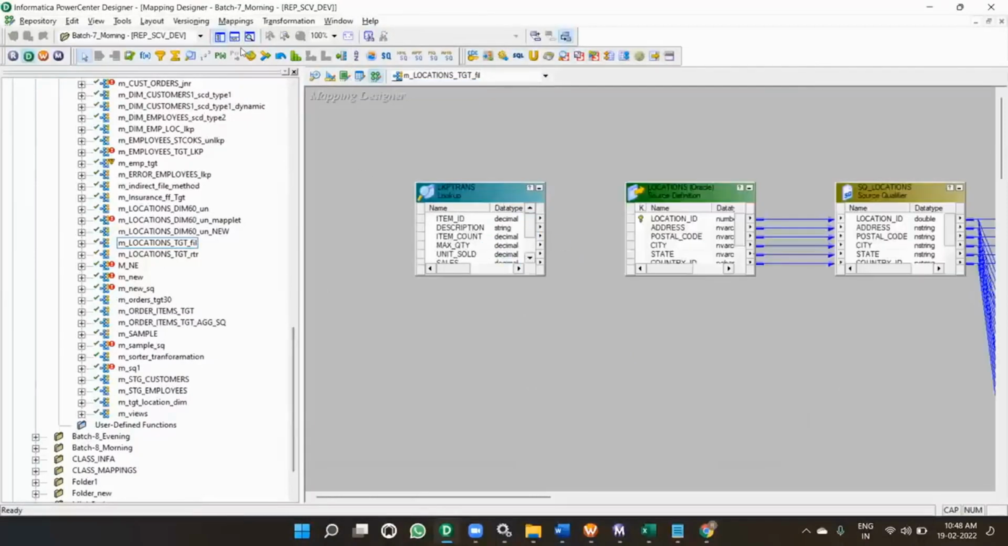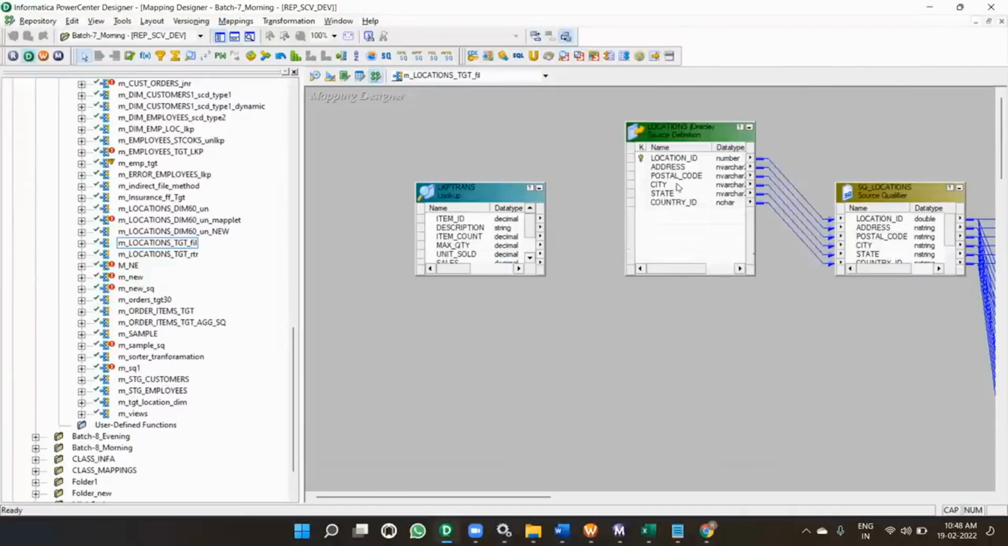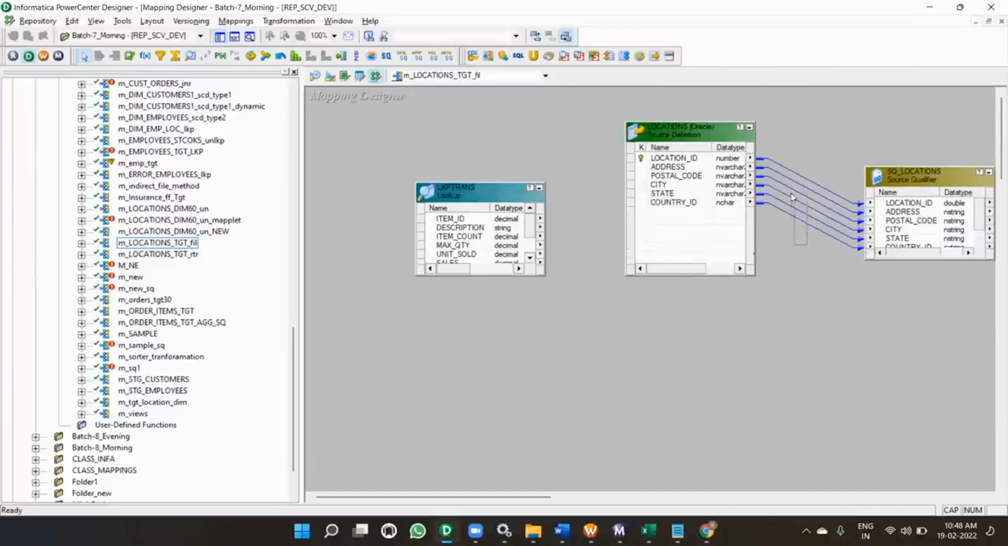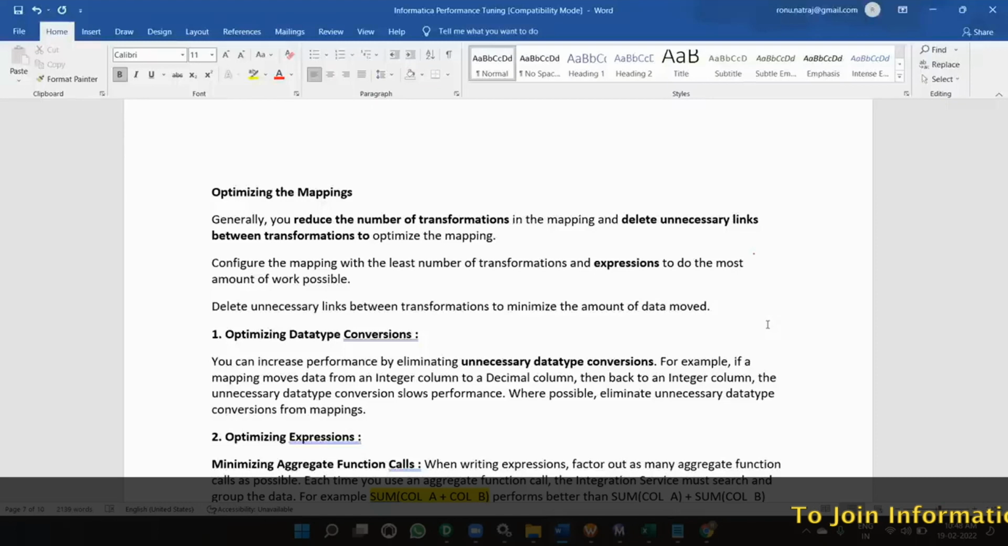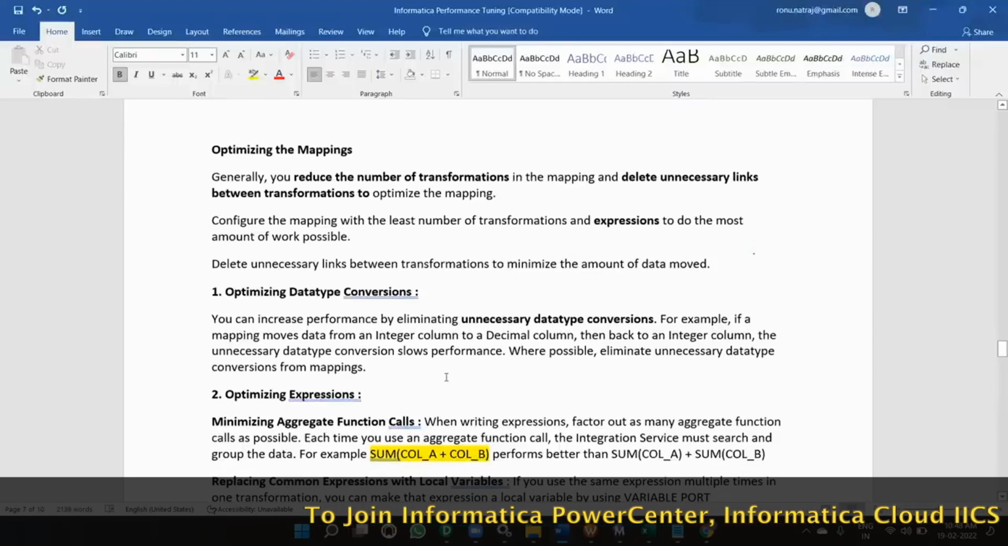If you are using input ports, limit the input ports so they do not go to the next transformation. Or in the source qualifier itself, if you want only 4 columns, take only 4. Don't take everything. Configure the mapping with the least number of transformations and expressions to do the most work possible. Delete unnecessary links.